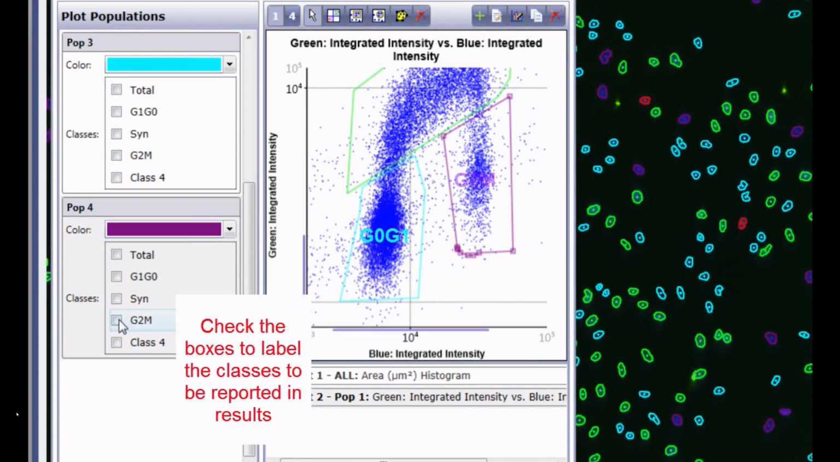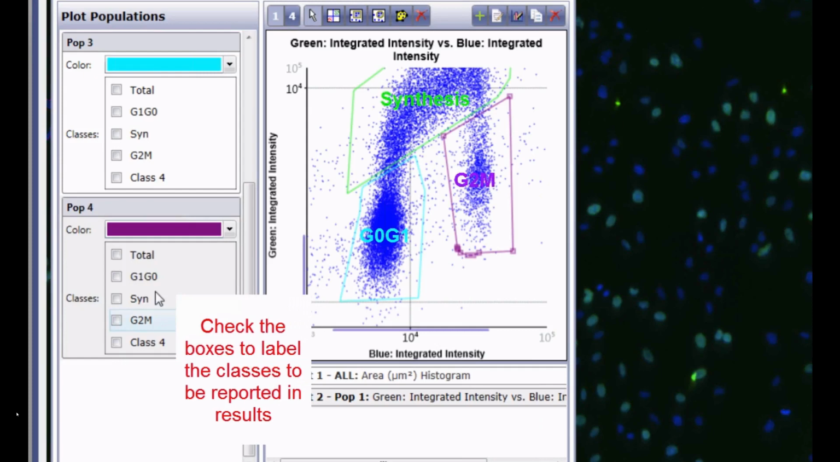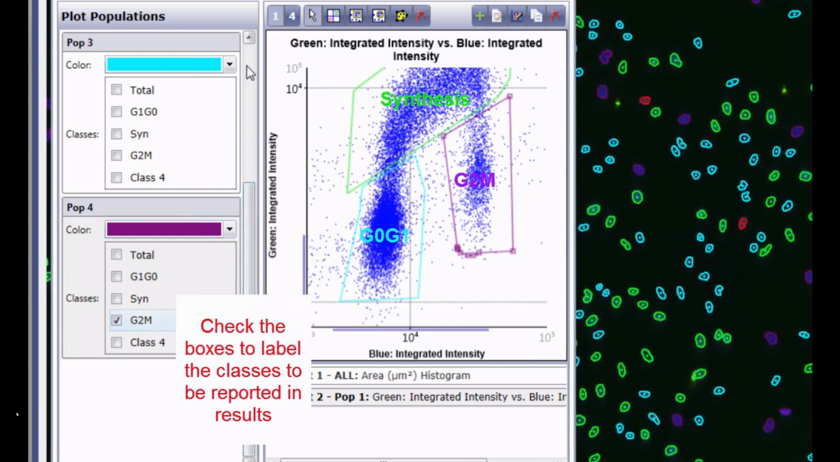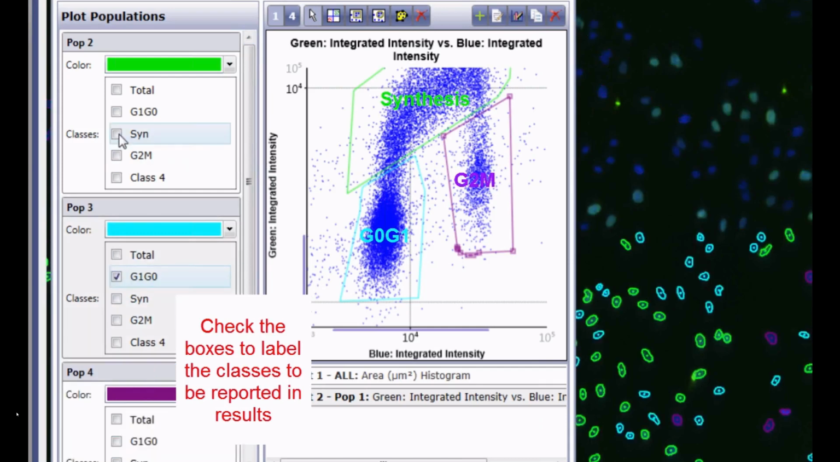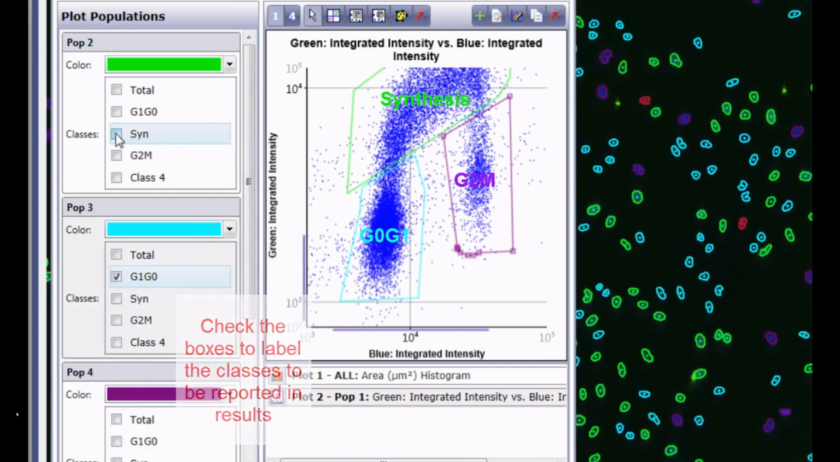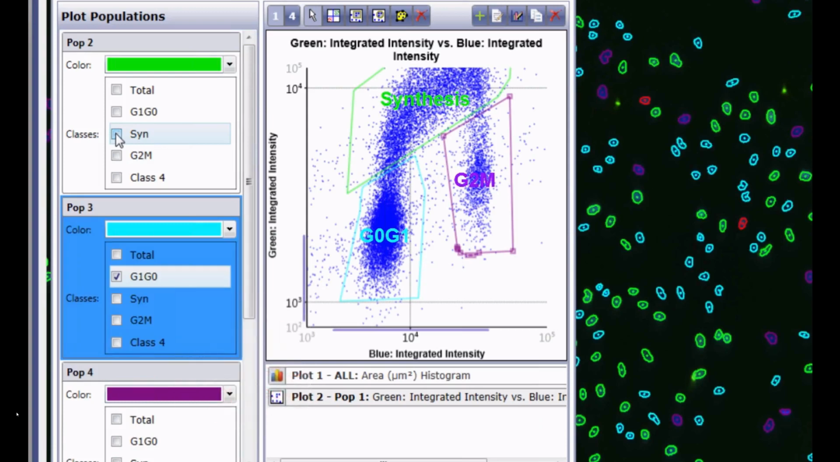Okay, so now you can see we've outlined gates over the area of the scatter plots that we want to report. What we need to do now is checkbox what we want them to be called in the results tab. So the purple is the G2M, the aqua is G0, G1, and the green is the synthesis.